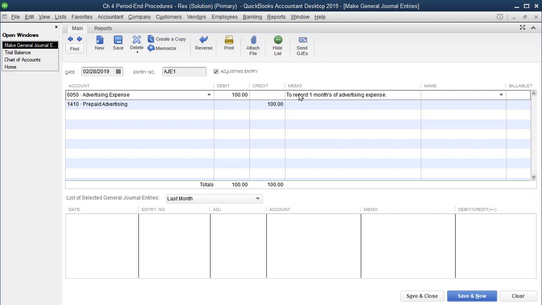And then this is critical. You need to show how you calculated it. So how do we calculate the $100? We calculate it by taking $600 divided by 6 months, and that equals $100 per month. So there you go. Hopefully you can see the whole memo. To record 1 month of advertising expense, and then write down the formula. $600 is what we paid for the prepaid advertising, divided by 6 months equals $100 per month.